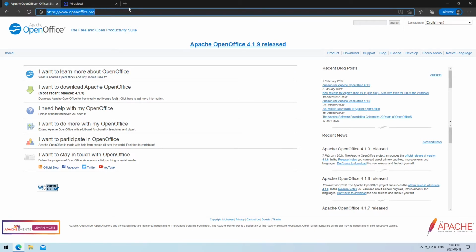So basically, if you get a link in an email or anything, you can copy that link. Here we're going to be using openoffice.org. It's a free alternative to Microsoft Office, like Excel and Word and everything.